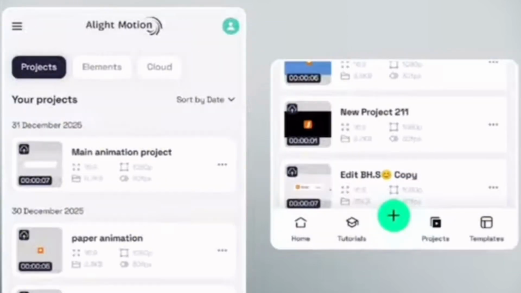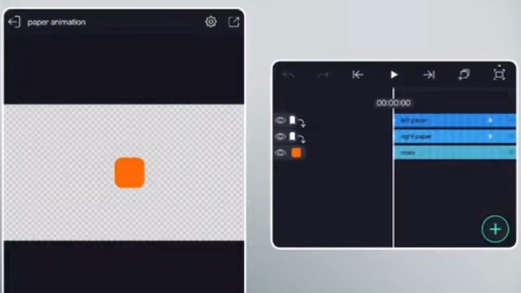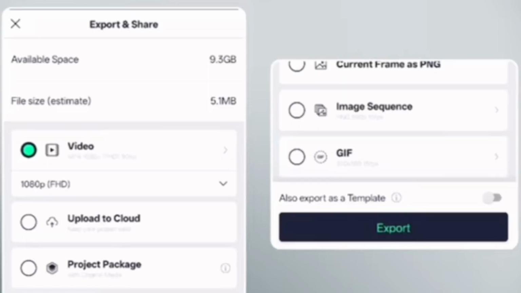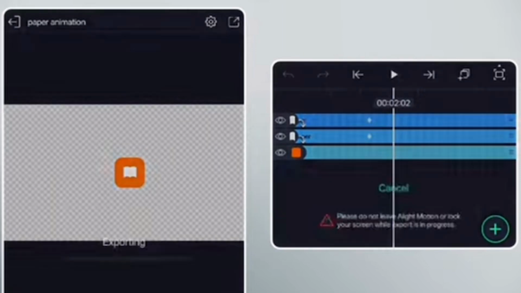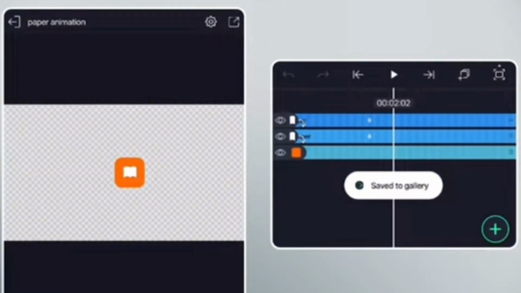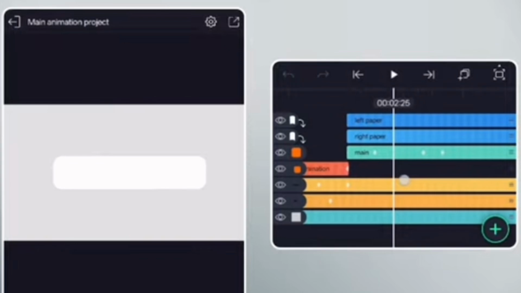Go to the previously created composition. Move the timeline to the exact point or just after where the animation ends. Now tap on Share and Export icon. Select Export as current frame as PNG. We'll use this image later in the tutorial. So make sure it's saved properly.